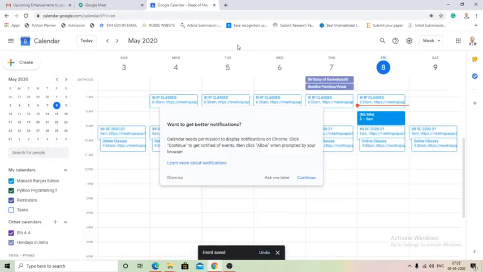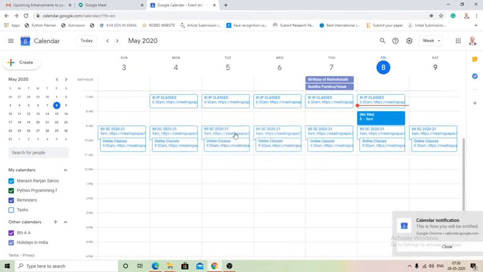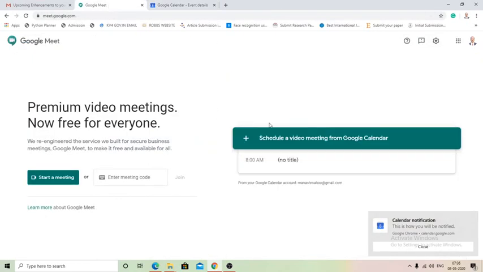Click on save. If we want to get better notifications, we can click allow or continue. So allow Google notifications, then the calendar notification has come. It's okay. This is all about my classes. Okay, but going back to Google Meet, because I need to start a meeting.